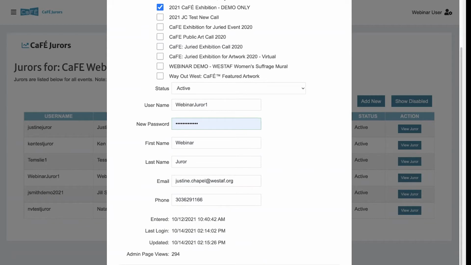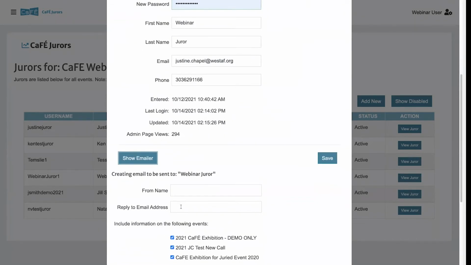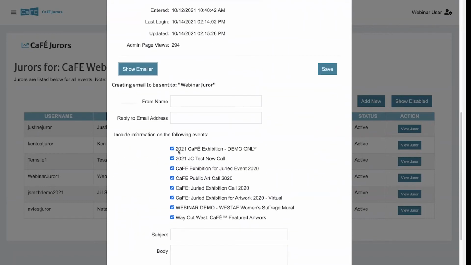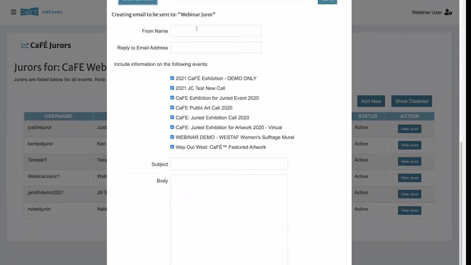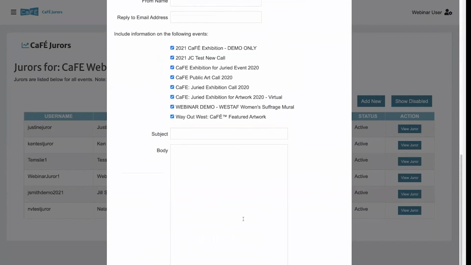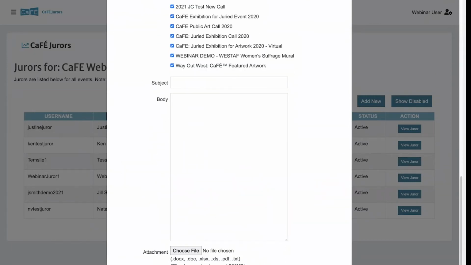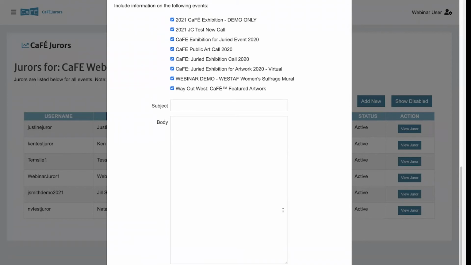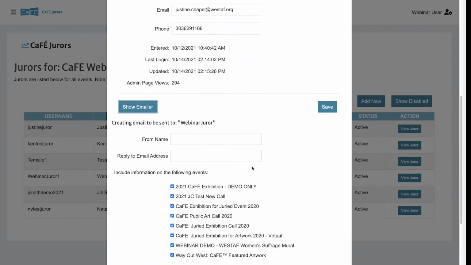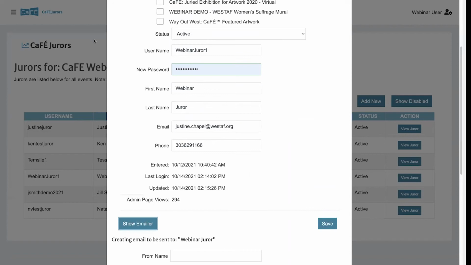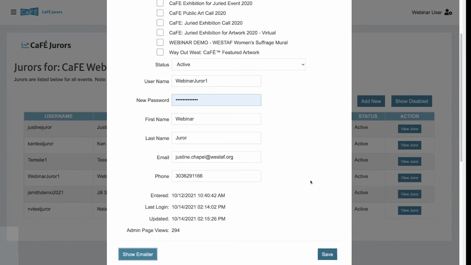The other thing you can do here is email your jurors with the username and password information. Although we recommend not sending passwords over email, you can communicate that with them separately. But if you wanted to provide some information to them, you can click the Show Email button, and it will pull up the form. You can select the calls that this is applying to, put in your name and email address, a subject, and a message, and then click Preview Email. On the next page, click Send Email, and that will just send them an email with some of their information. You can say, hey, we're ready to go. Here's your username to log in, and they'll log in. And by the way, the jurors log in on the same page that you log in as an administrator. So that admin.call for entry. So I'll go ahead and click Save here.